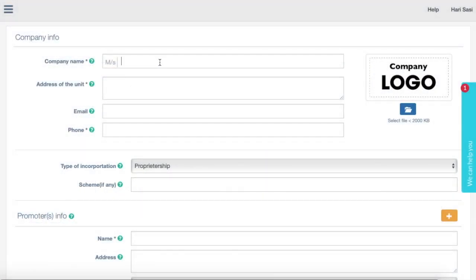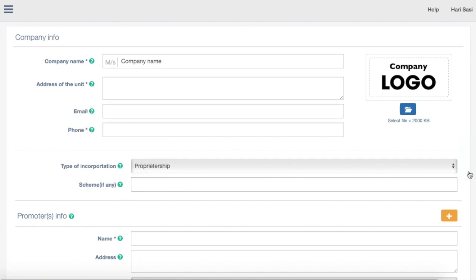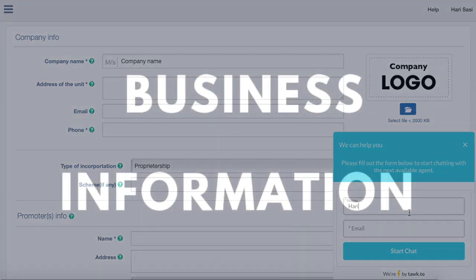In this section, click in the boxes to fill out relevant information as asked. In case of any queries, click on the question mark icon, or you could even contact us directly for assistance.